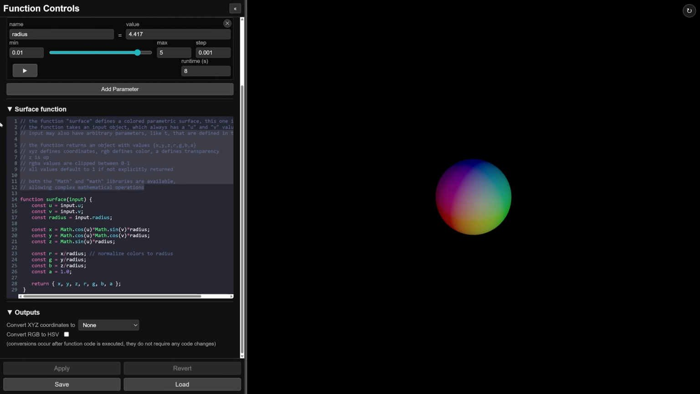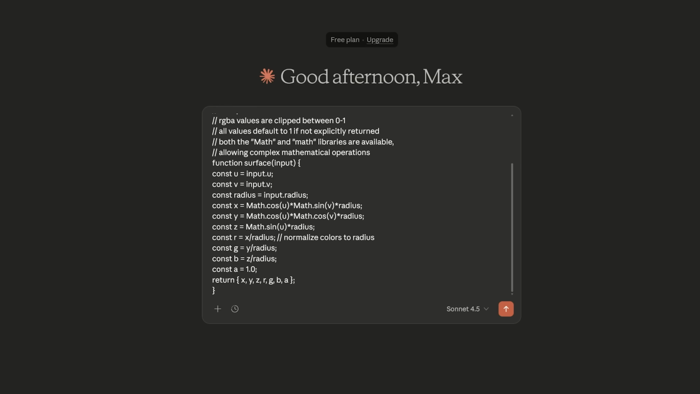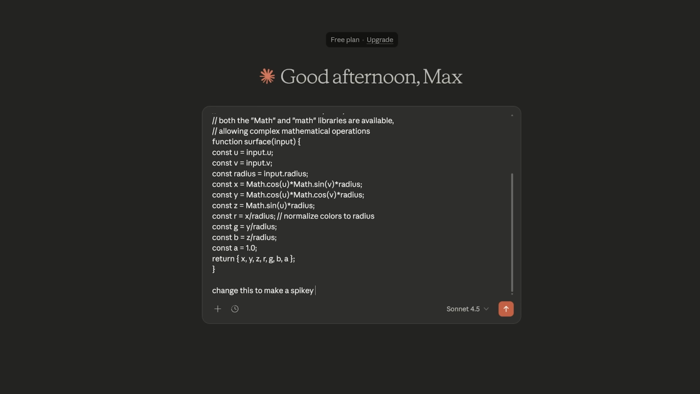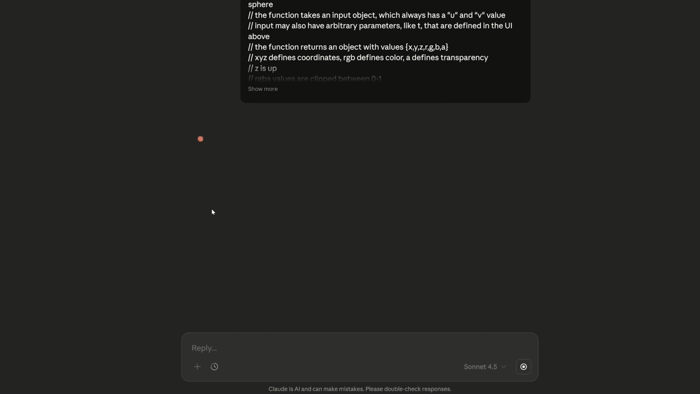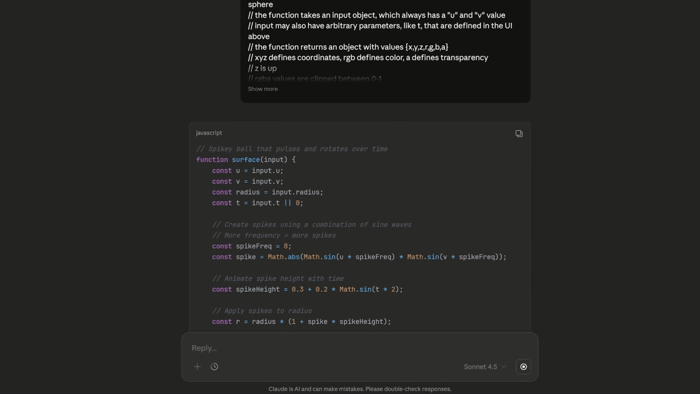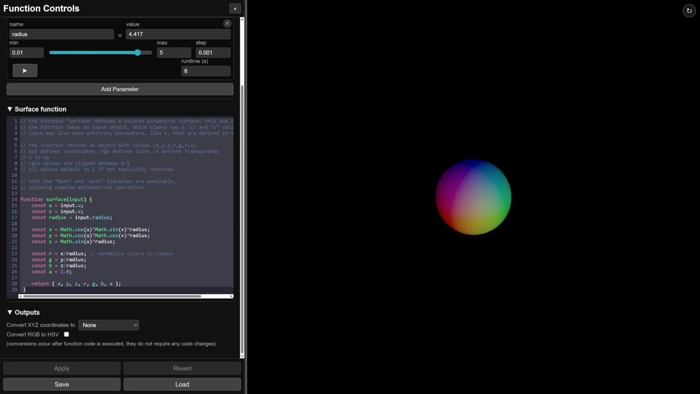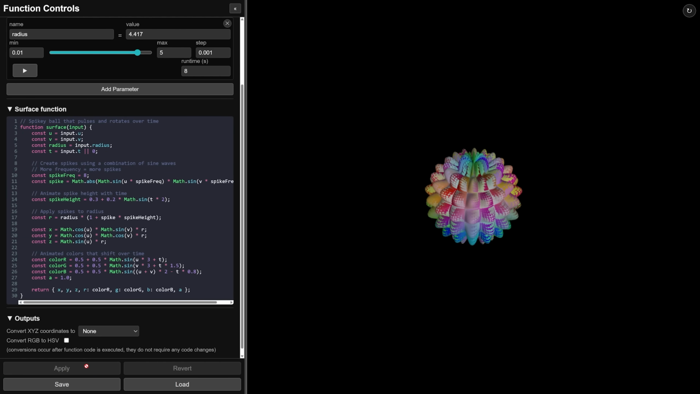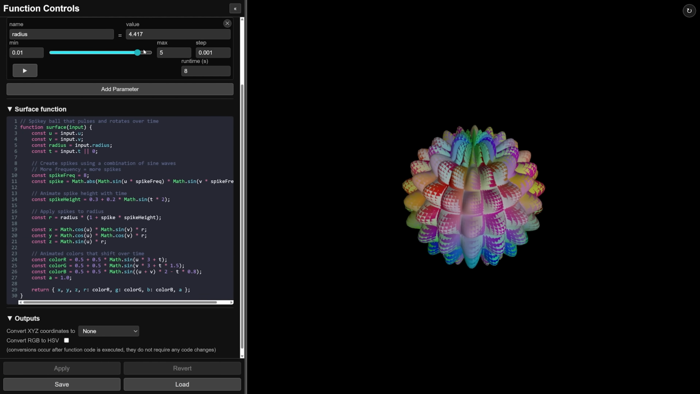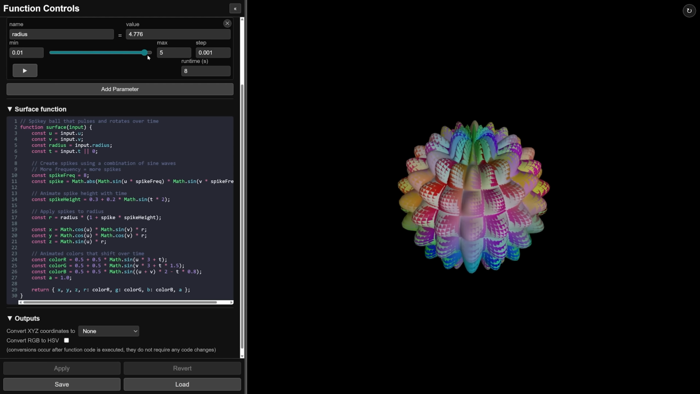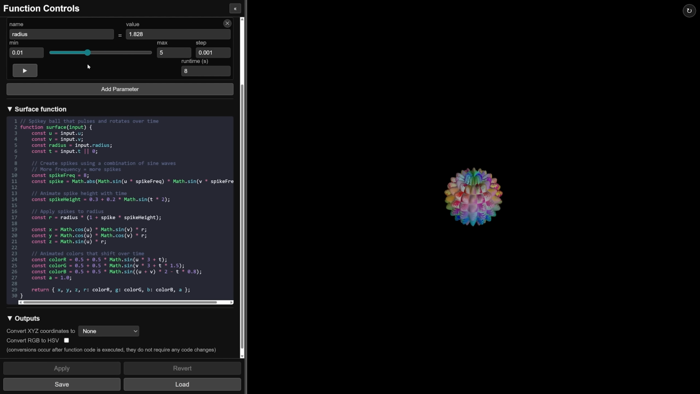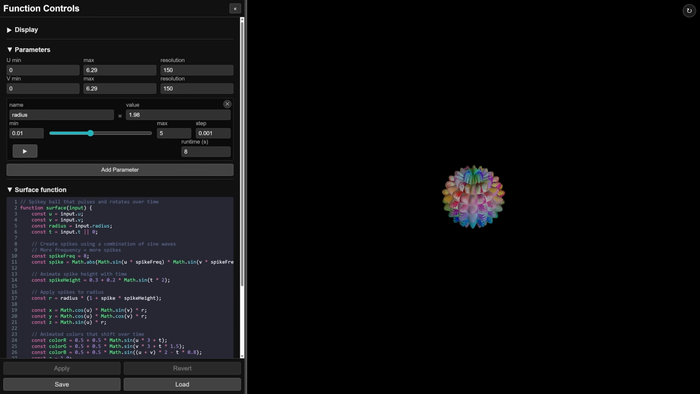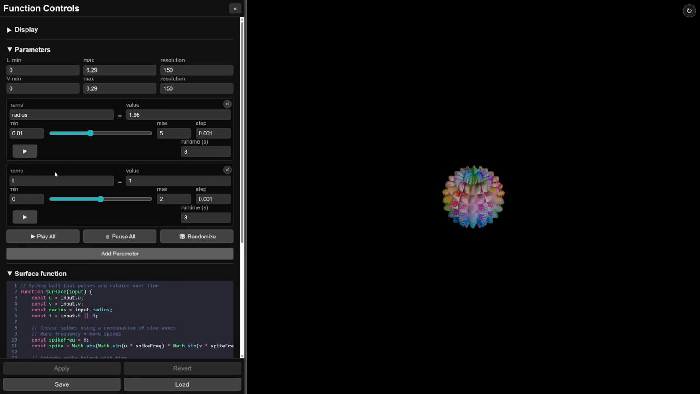The default sphere function has a bunch of comments that explain most of these details, and it also doubles as a prompt that you can copy and send off to your favorite chatbot. You can ask an AI to write a function and then copy what it gives you and paste it back in here. You should also give it some context for what parameters are available and what shape you want to see. I actually used it to directly generate save files, which are just JSON files containing all the code and parameters. That is a little more convenient.